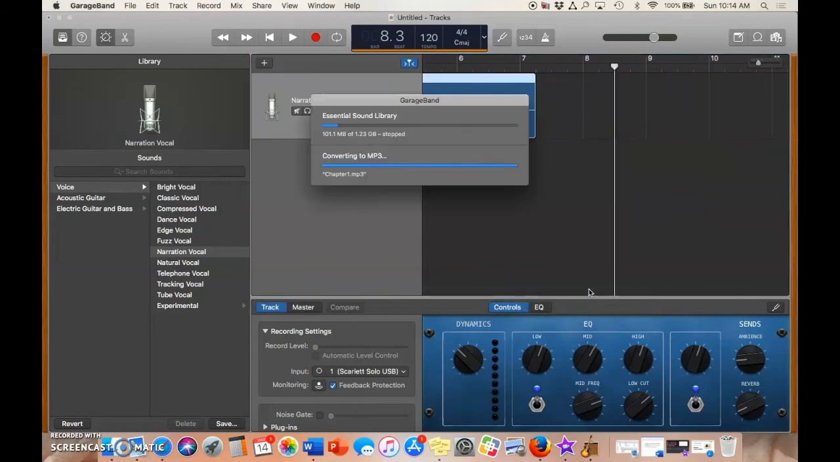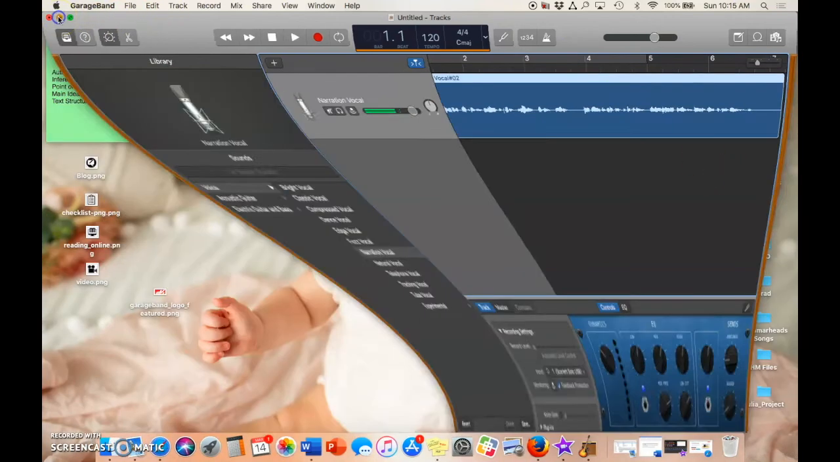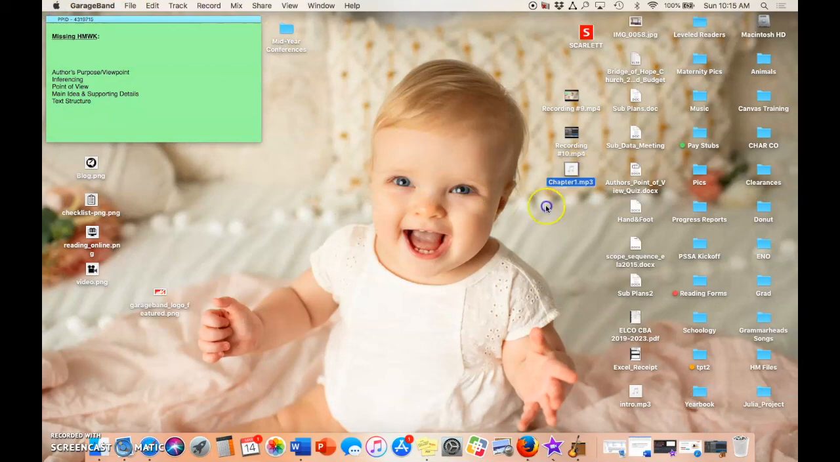It'll run through depending on the length of your chapter. It might take a little bit longer. This one, I just had the one sentence, so it went through very, very quickly. If you have a longer chapter, it'll take a couple of minutes. And then you'll see here, right here is my chapter 1 MP3, and then I can go to my mail and attach that and send it, and then my work is done.